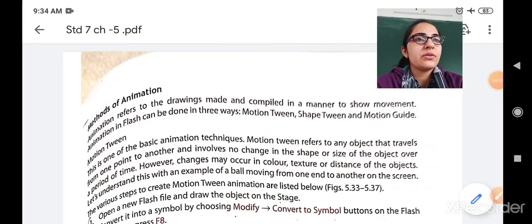So, let us continue with the new topic, that is methods of animation. As we have already discussed what an animation is, now again let us do the revision of animation. Animation refers to the drawing made and compiled in a manner to show movement, to show the motion. Animation in Flash can be done in three ways: motion tween, shape tween, and motion guide. Let us see all these methods of animation in detail.